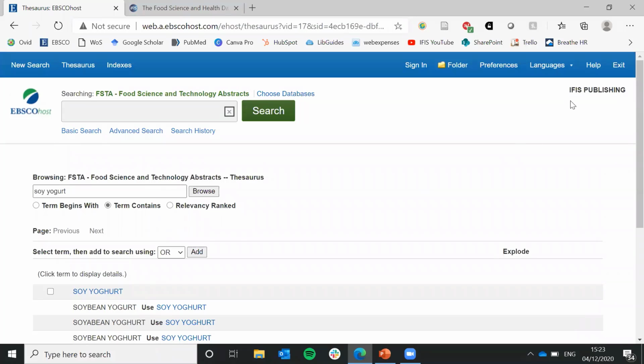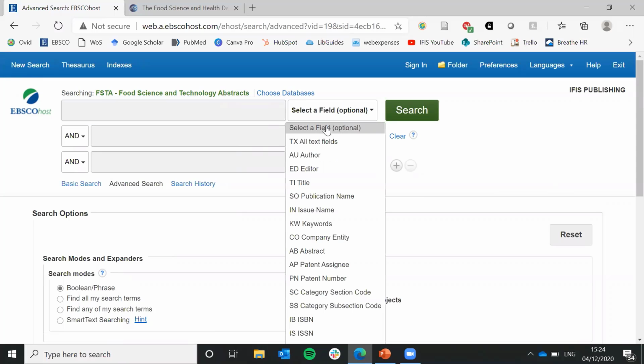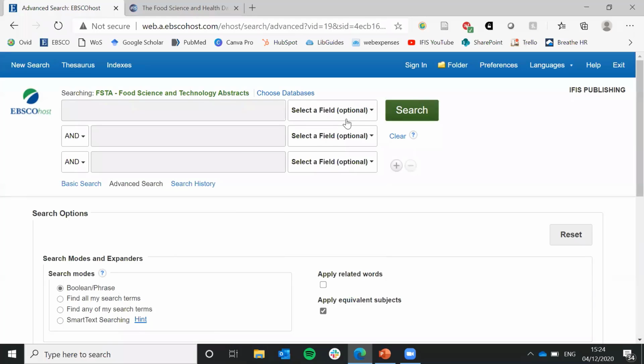So what I'm going to do now actually is jump to advanced search here. An advanced search is usually set up with 3 search fields, and it's got something different that you didn't see in basic search, not just the extra search fields, but also the option to select a field here. So if you don't choose anything, then it's searching all your fields.